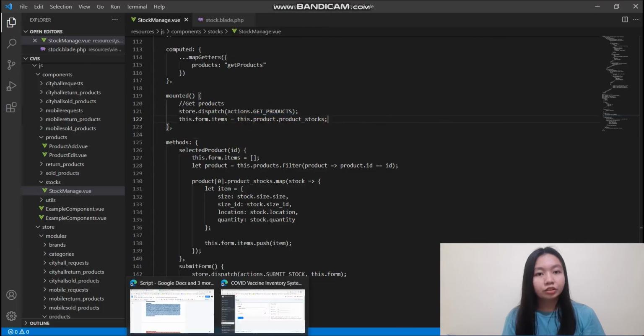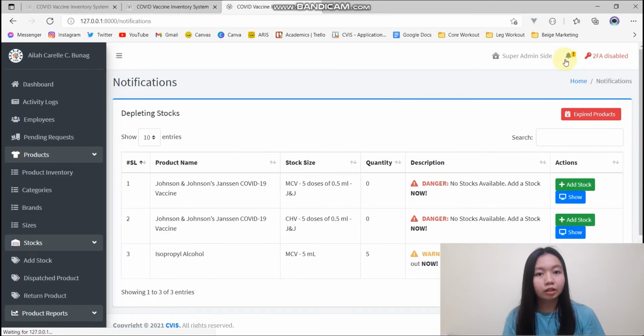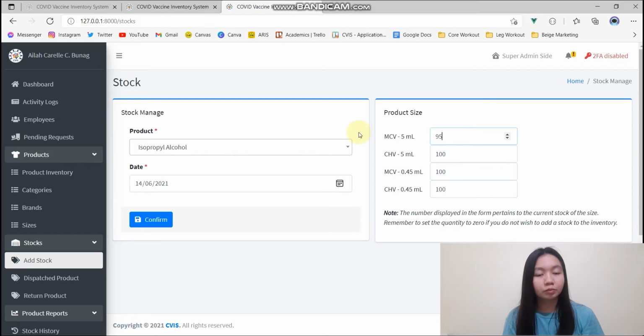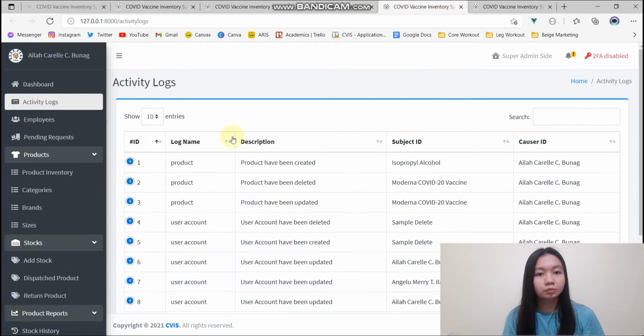We made it that way so that it would be easier for us, developers, to track whether the data we are entering are being read and stored by the system correctly. This section is also accessible in the notifications panel.